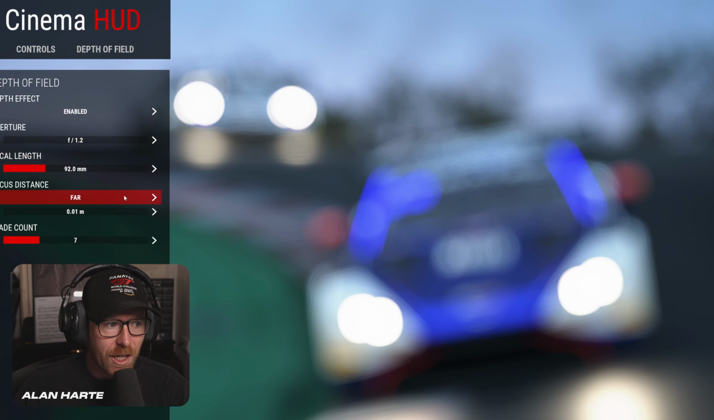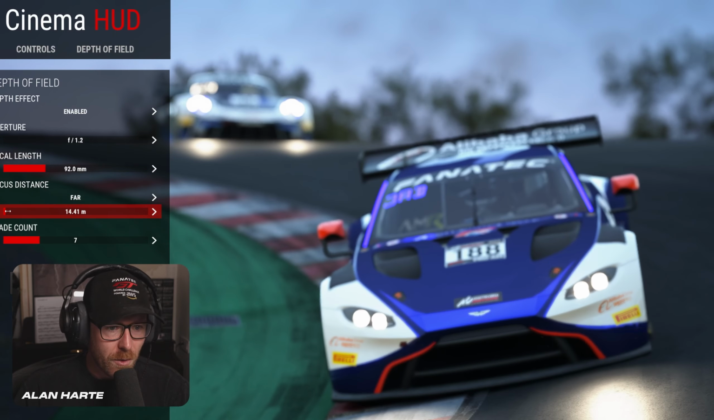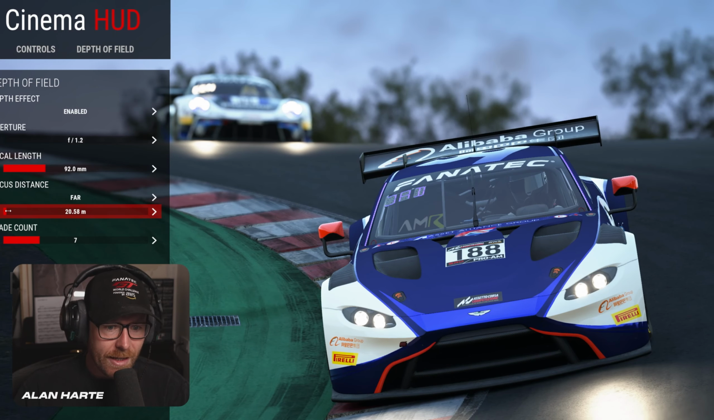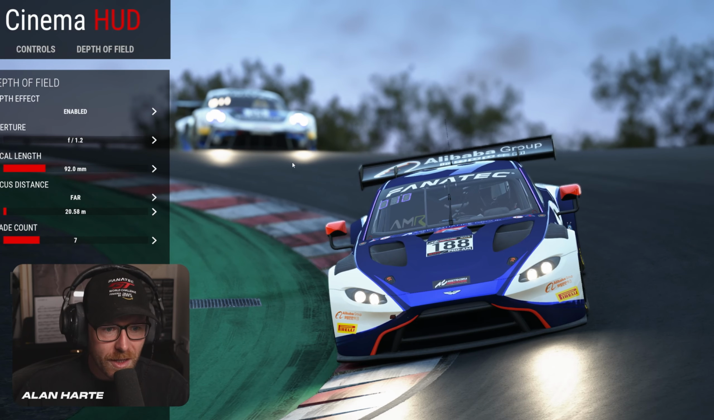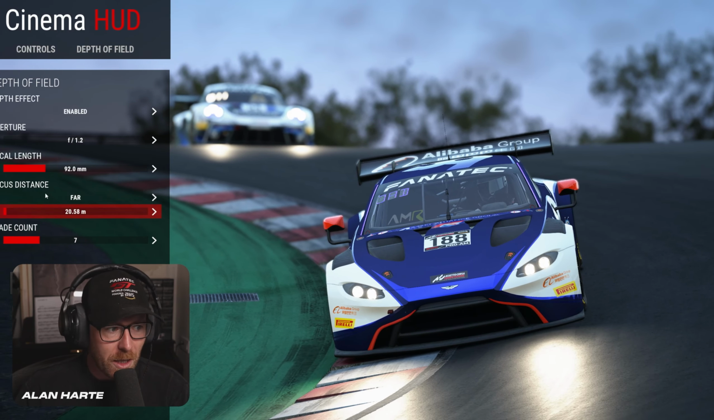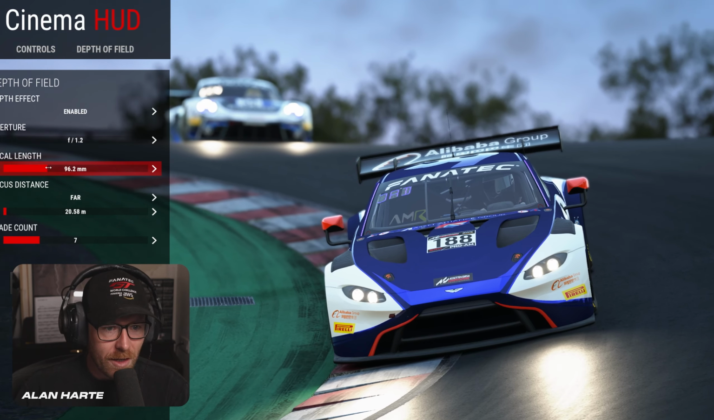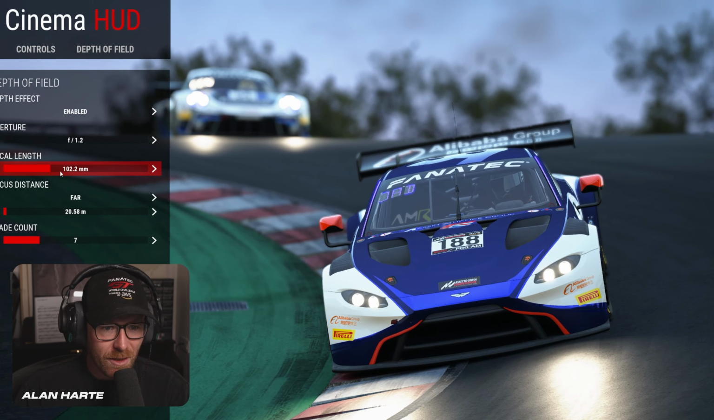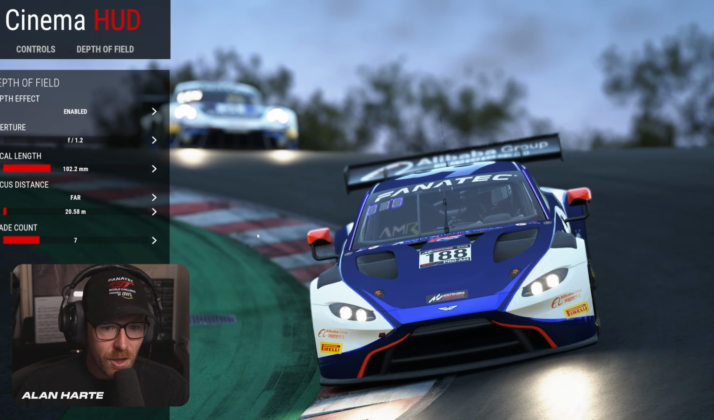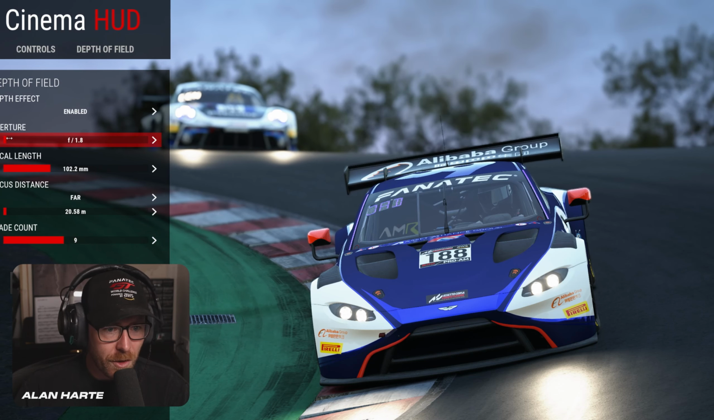For this, we're going to change our focus distance to far, and play around with the focus distance here. Now you can see we have the front car in focus, and this Porsche coming up over the crest of the hill is out of focus behind. Let's have a play around here just to finesse and get those final edits made before we start making any photos. Let's see if the blade count makes any difference. Not really, not visually at least, so we're not going to worry too much about that.